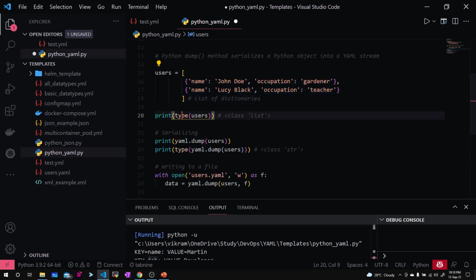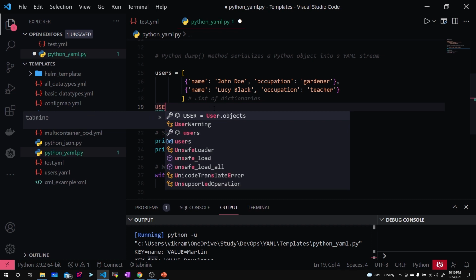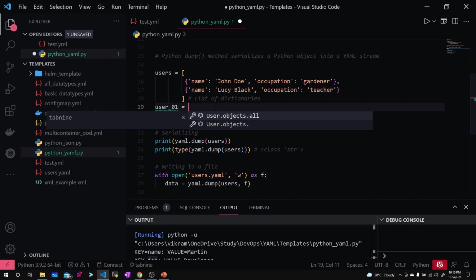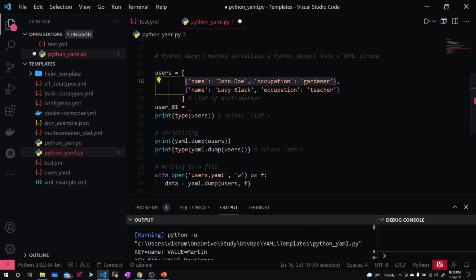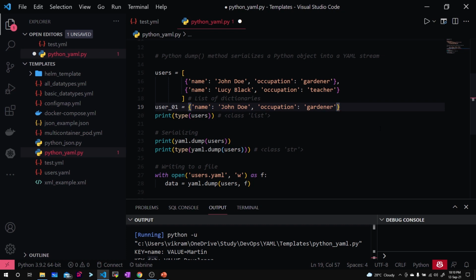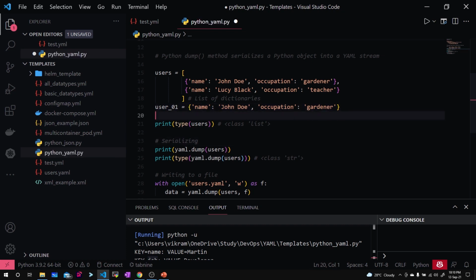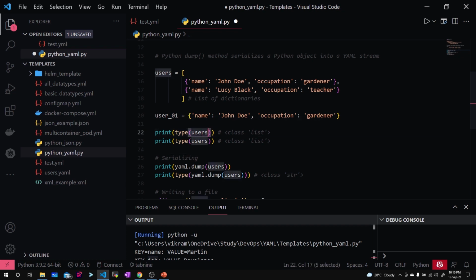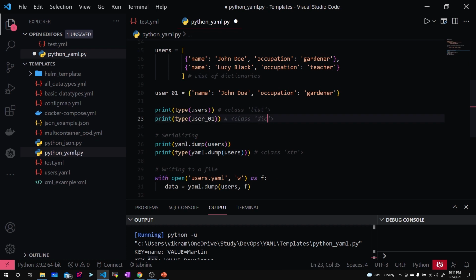Okay, and then if you see the type, this is a class of dictionary, right? It is obvious. So let's say that I take one more. Here, instead of a list of dictionaries, I'll simply take a dictionary. So user one is a dictionary, but users is a list of dictionaries. So I'll print both: the type of users as well as the type of just user one. This should become a dictionary of class dict. We'll verify it in the terminal.